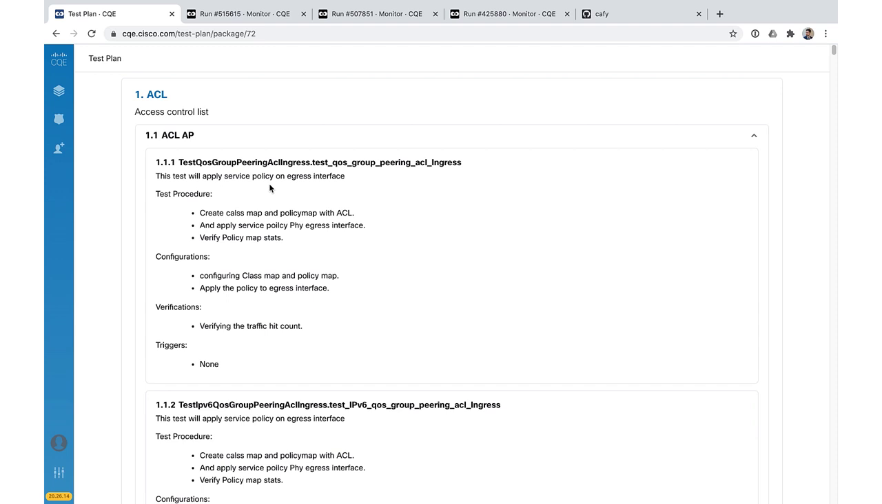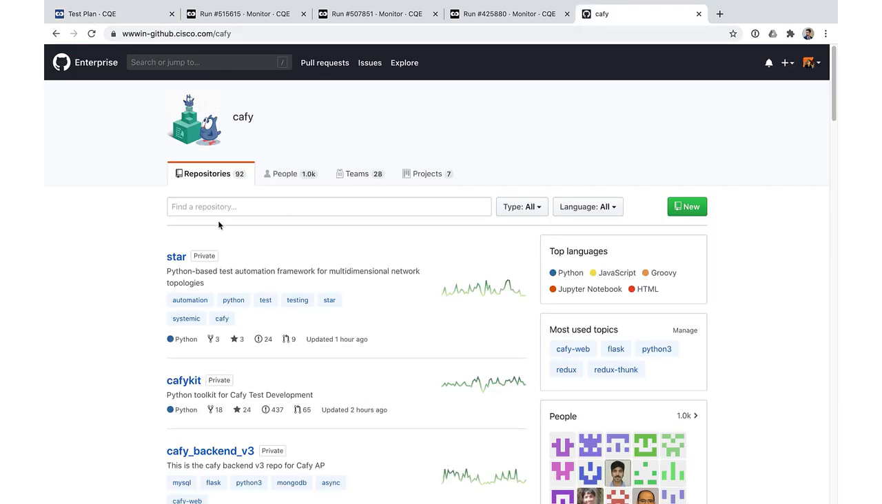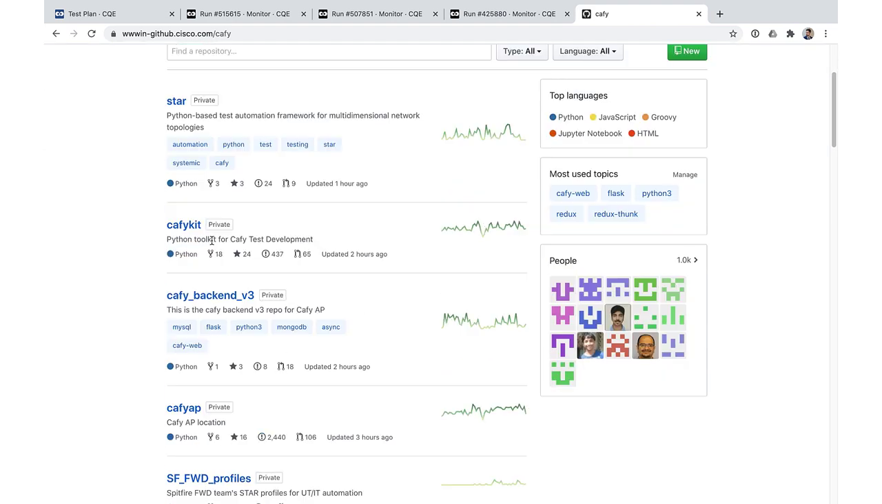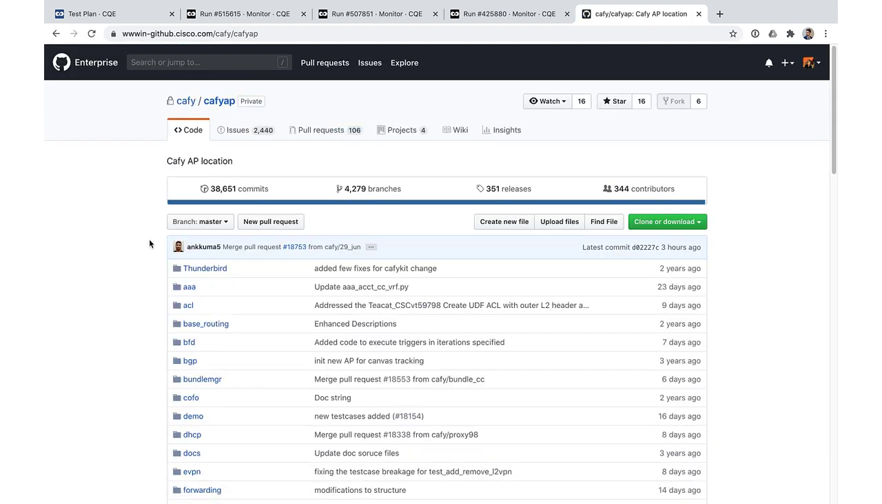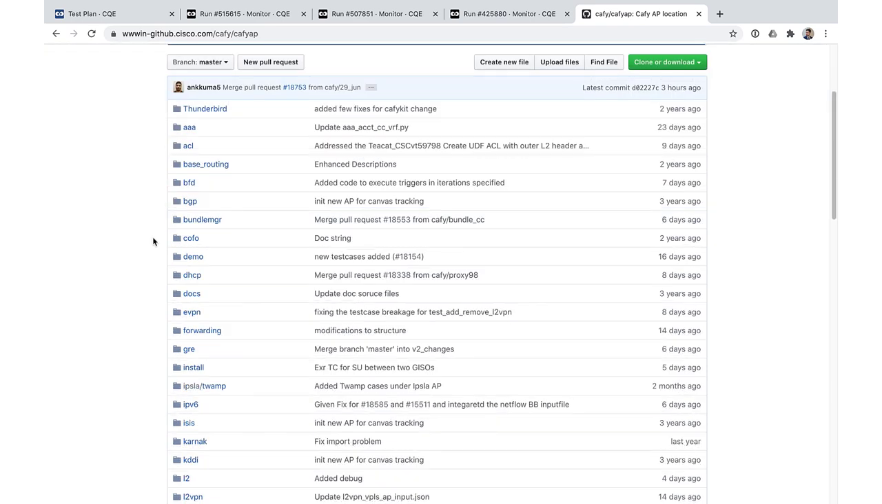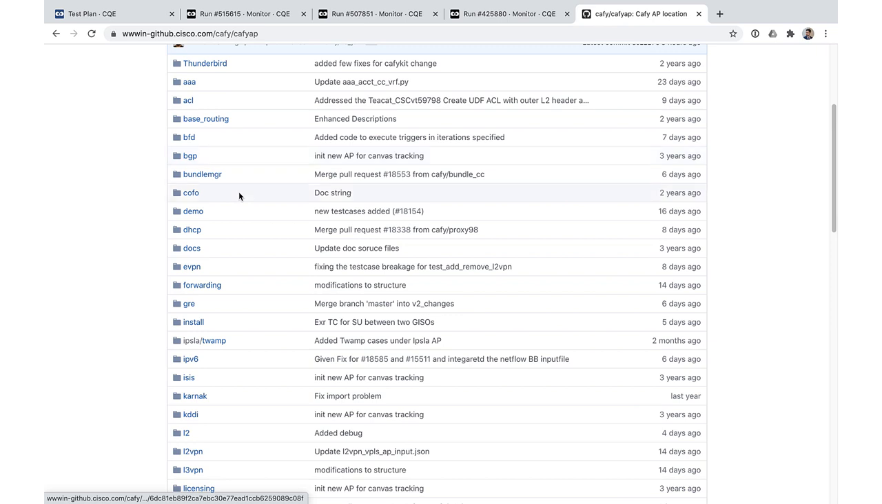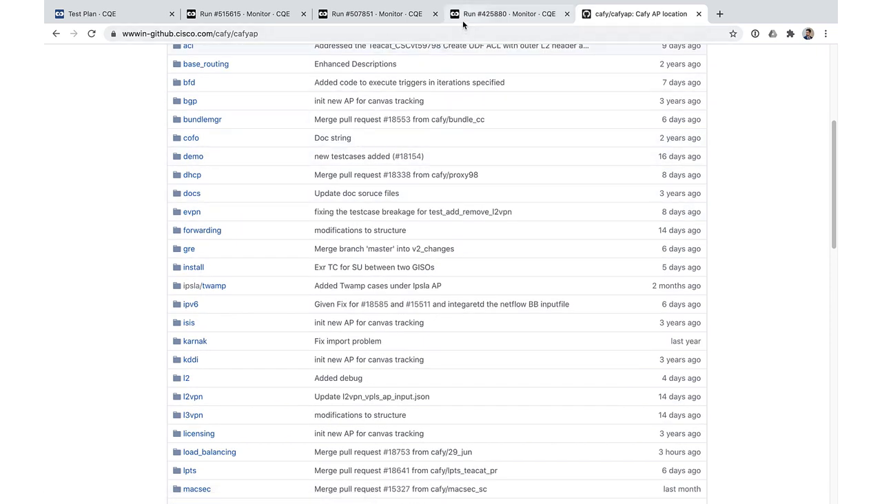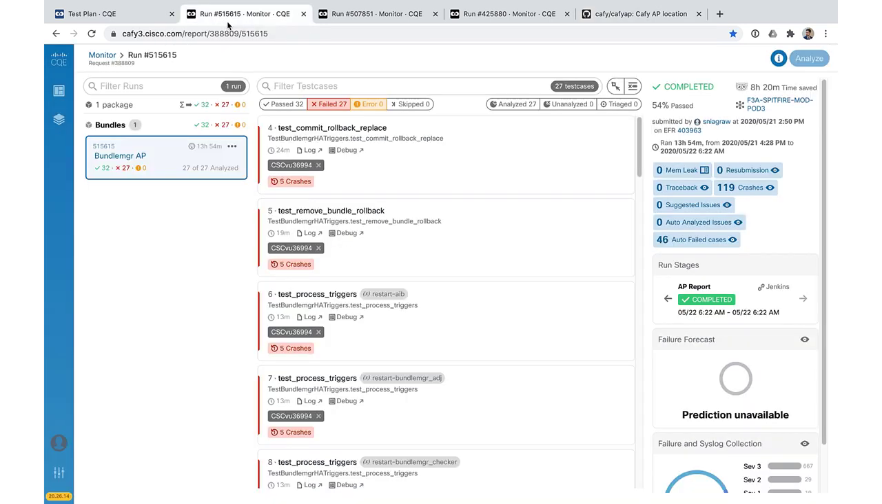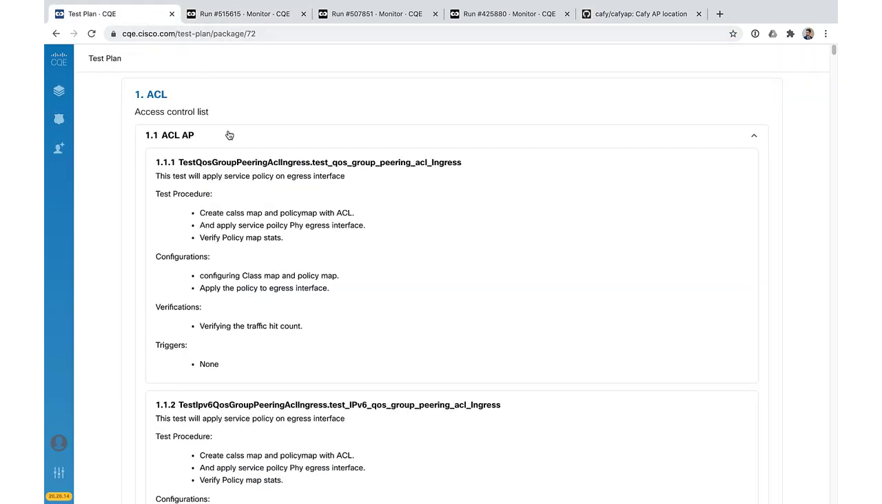This test documentation generates automatically from Python files, and if we take a look at the repo, you can see that Kafi AP, which was the previous name for your product, contains all the mentioned automation packages. So it's a very dynamic repo which we are running over here. Let's go back to the tests.